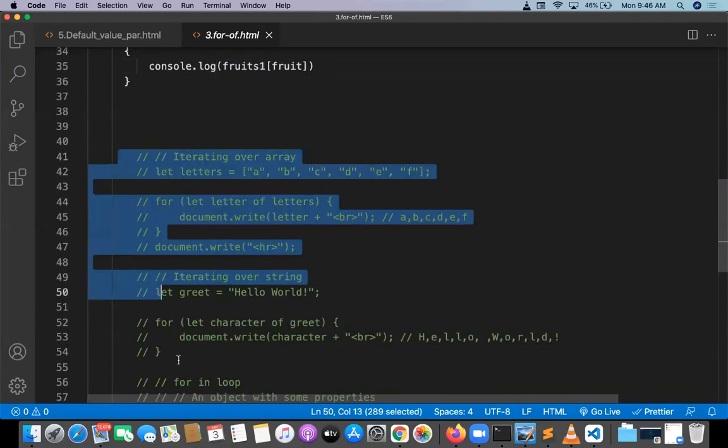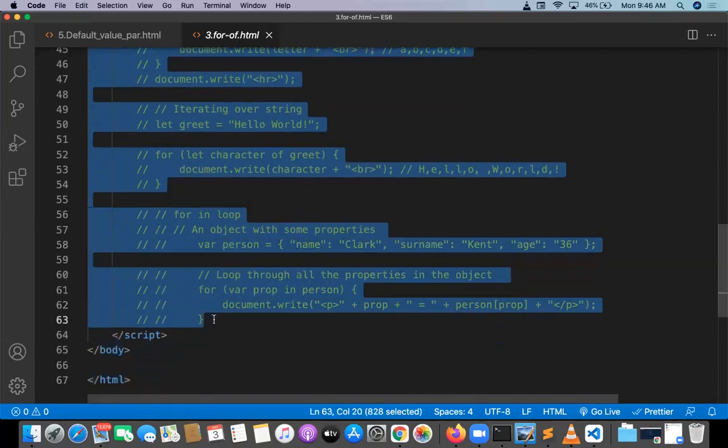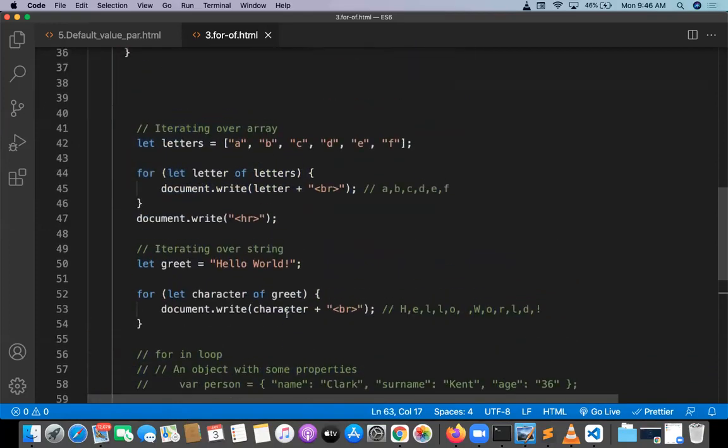And now we are going to work on the for of loop. How to work with the for of loop? There is a letters array. In this array we have a lot of characters like A, B, C, D, E, and I want to iterate each and every letter from the letters. So: let letter of letters.